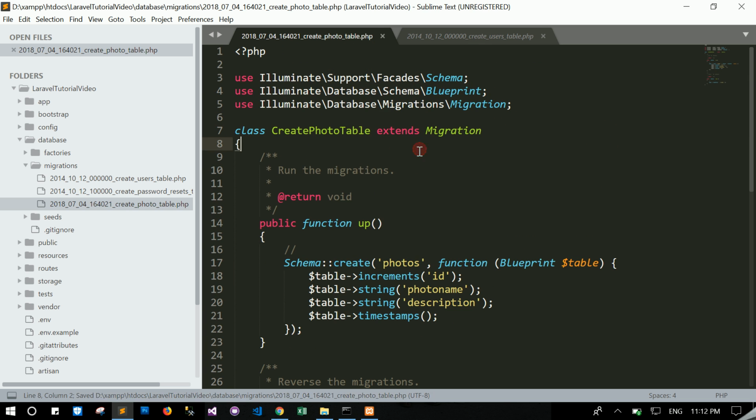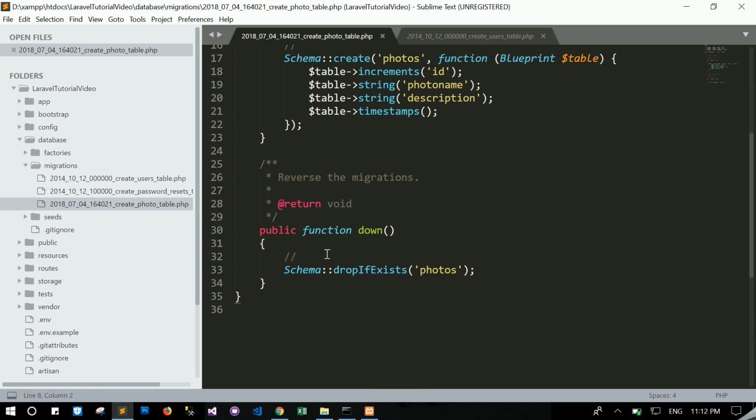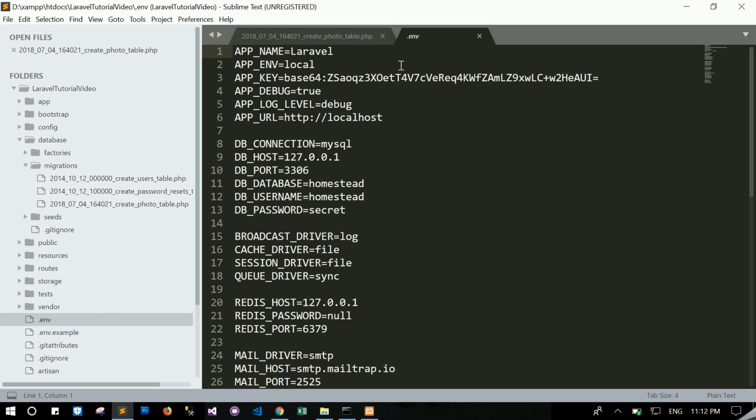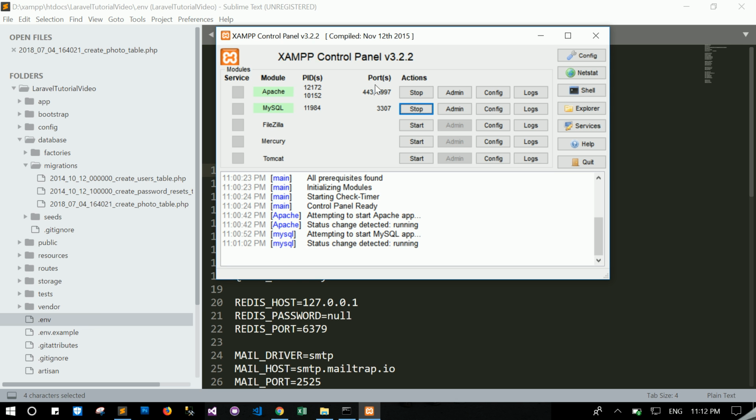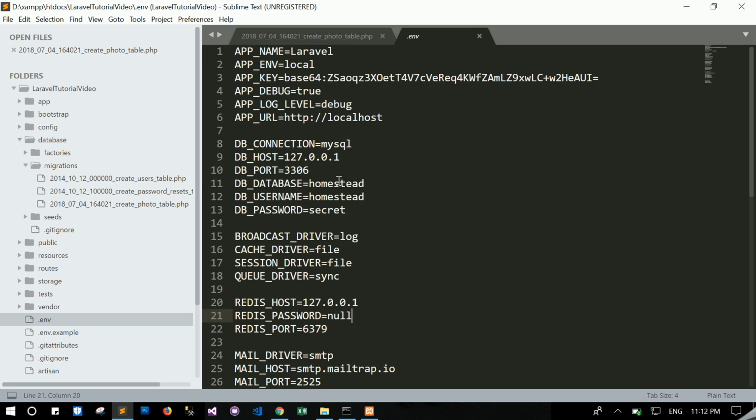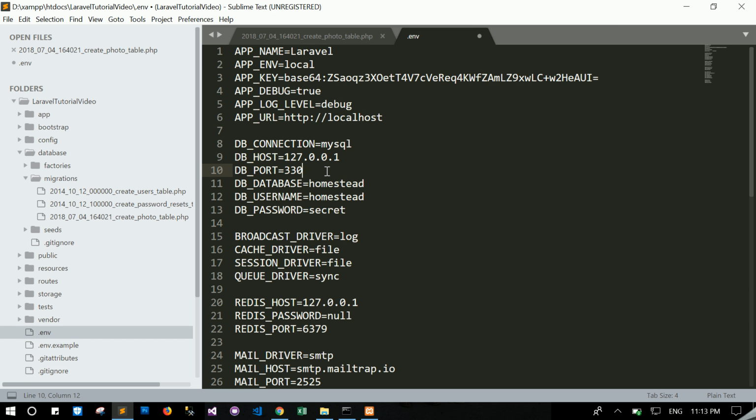Okay, so we need to run these migrations. Before we run, we need to figure out the env file. In the env file, we need to connect with the database. In the database settings, let me check 127.0.0.1, this local host is right. DB port: my DB port is 3307, so let me change it a little.